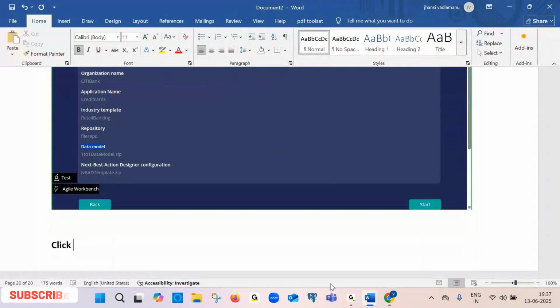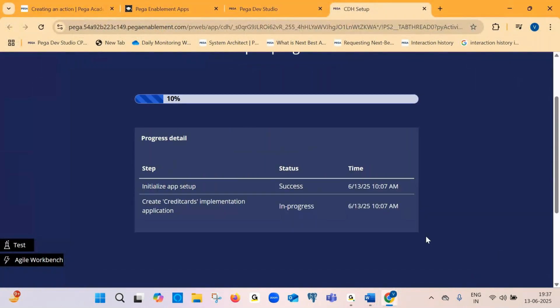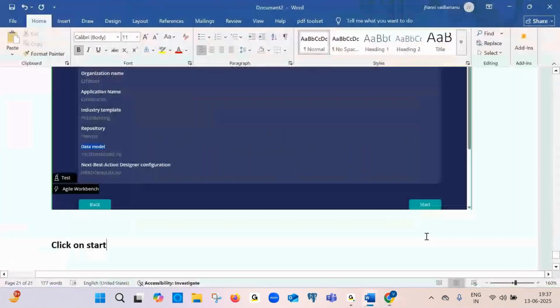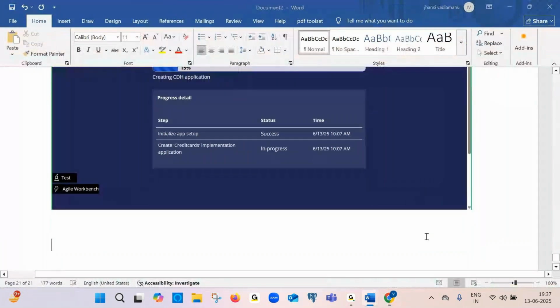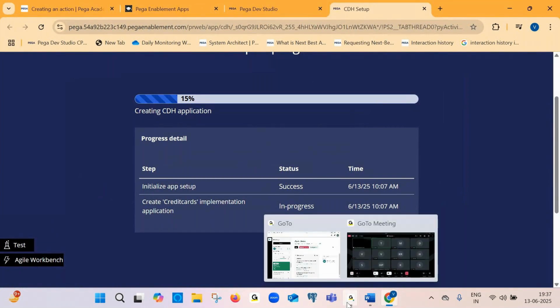Click on start. If you click on this start button, it will take some time to create your application. So it will take some time to create your CDH application. It's processing. So in between, one person had a doubt.